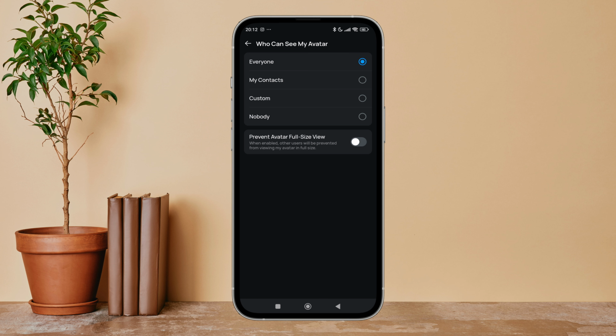So this is how you can change who can see my avatar to everyone on Emo HD.